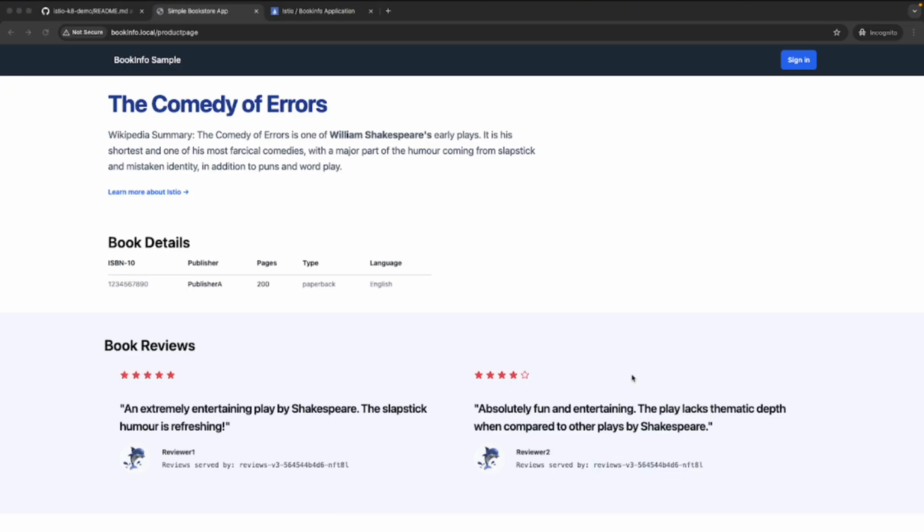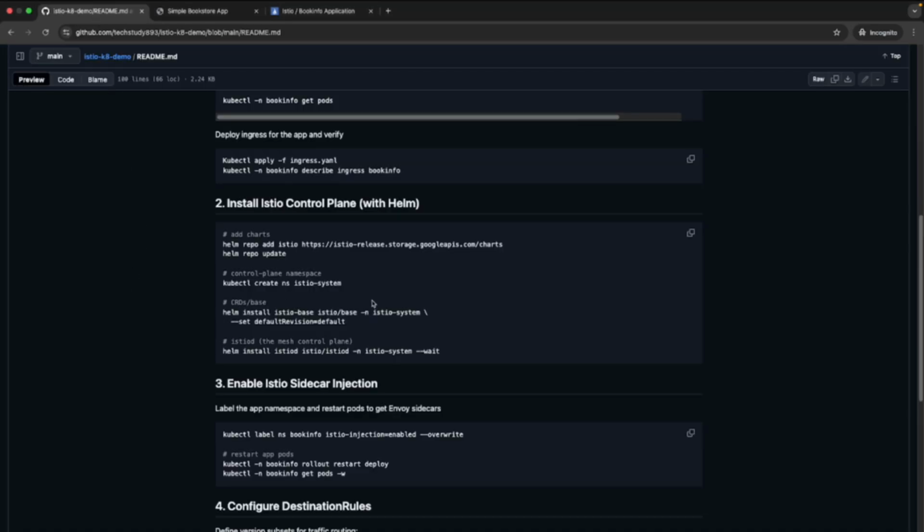Now it's time to introduce Istio. So let me go back to the README and start deploying Istio. For this, we will be using Helm chart. We will be adding the Helm repo for Istio, then do a Helm repo update, create a namespace for Istio, and then do installation of Istio base and Istiod, which is the control plane for Istio.